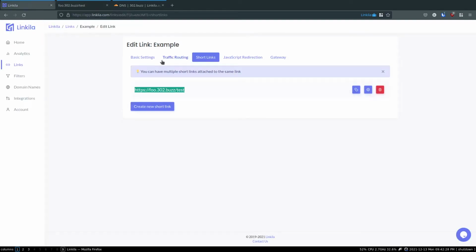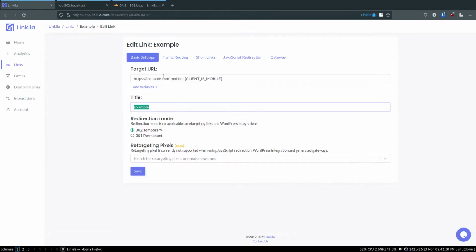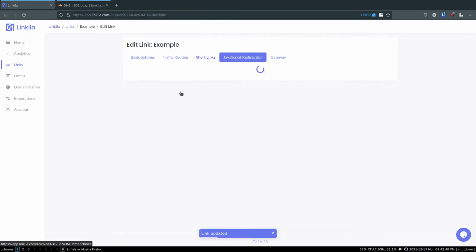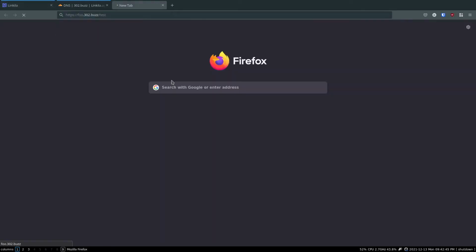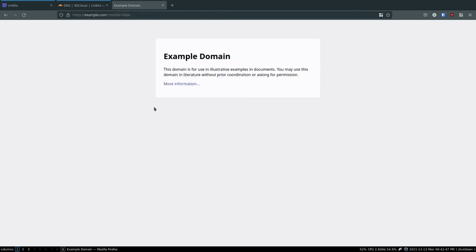But because we're on Linkila, we have the ability to change the target URL on the fly. So I'm just going to save that and close this, and I'll go back to here and I'll paste the URL and you can see it works. And this time the HTTPS request is also a lot faster.